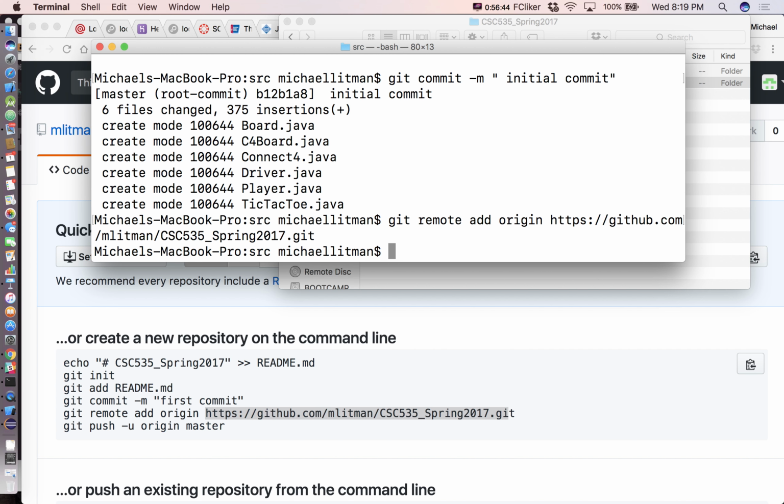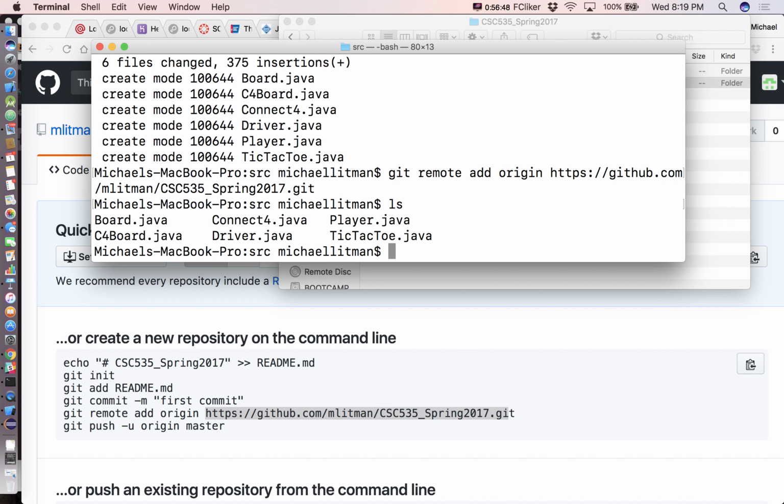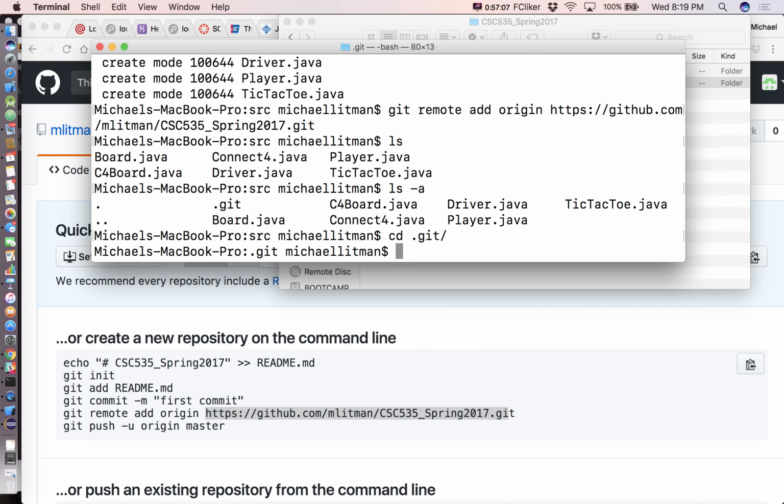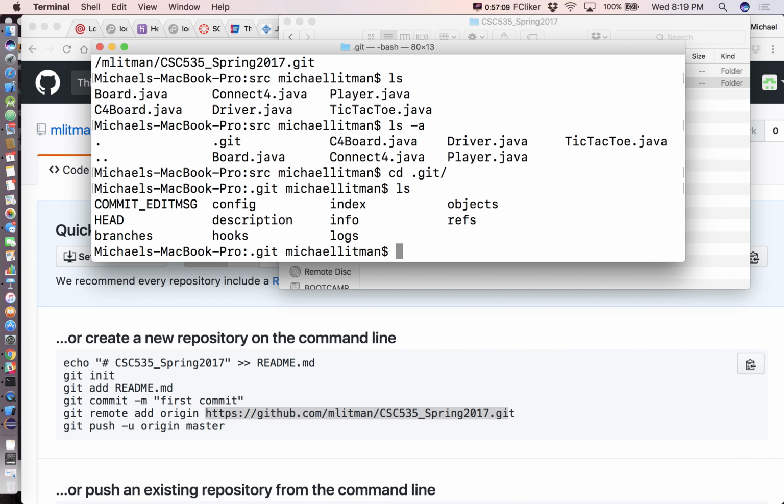Nothing seemingly happens. But an interesting thing here, if I type ls, all we see is our Java files. I'm going to type ls -a. This will show you all the files. And notice we have one called .git. That's a hidden directory. Any directory that has a period in front of it is hidden. So that's actually where the Git repository lives. I could do cd .git, and that's my Git repository that lives in there.